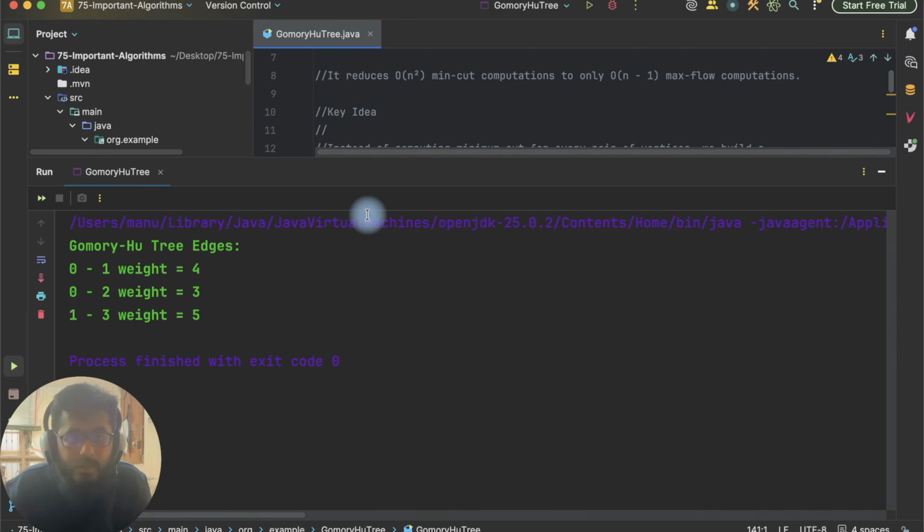I'll just elaborate this one. See here, 0 to 1, we are getting the weight 4. From 0 to 2, we are getting weight equals 3. And from 1 to 3, we are getting the weight 5. We have already discussed this one. This is absolutely correct, so we are getting the correct output. Now we are left with only one thing: discussing the complexities for the algorithm that we have written, and later we can solve one problem with the same algorithm from Codeforces. For now, let's first discuss the complexities for the code that we have written.